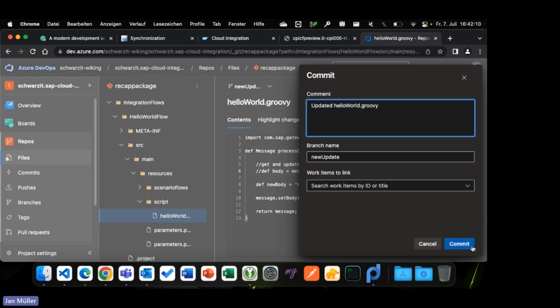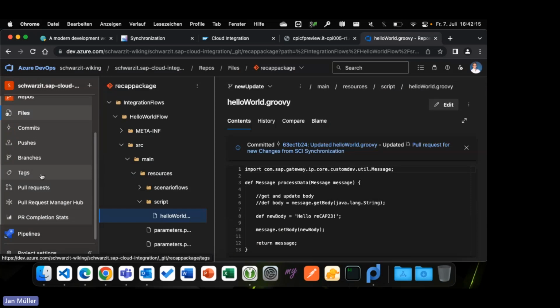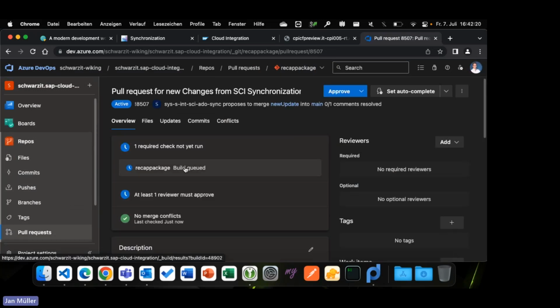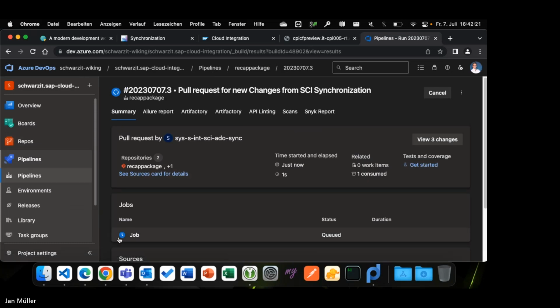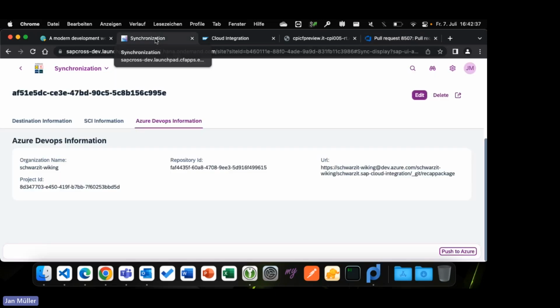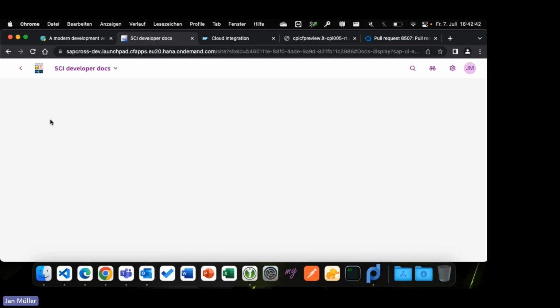So we commit that, and now we should see that our pull request, if it's running through, takes a little while, should then be having no errors, and we would be able to merge this back to our main branch. While this is still running, maybe Marcel, you can tell a little bit about our documentation that we did for that. Yeah, just open it.